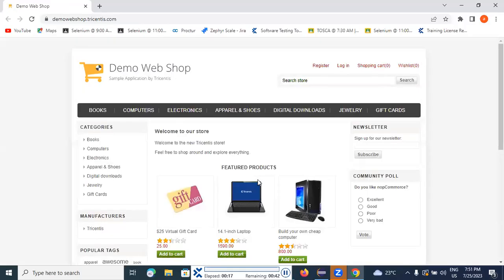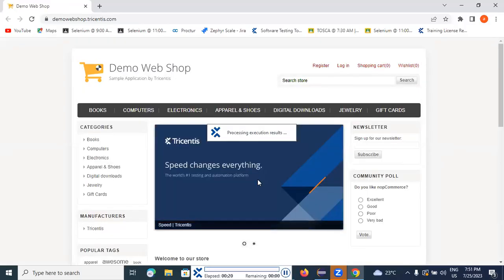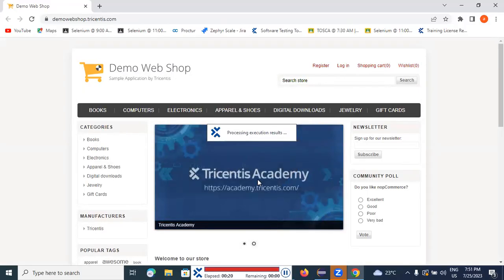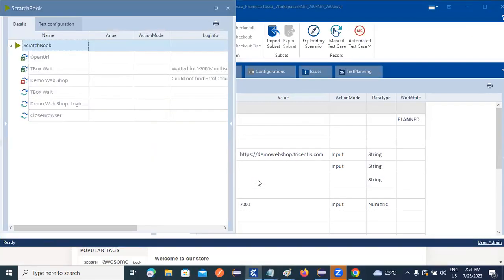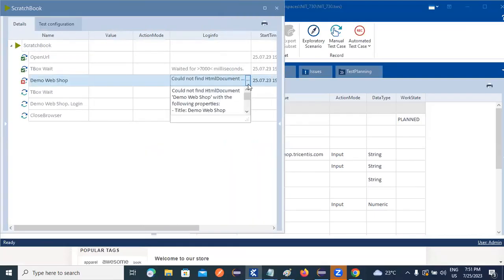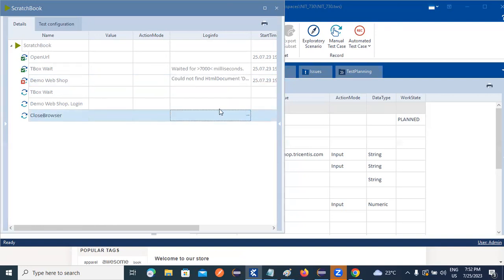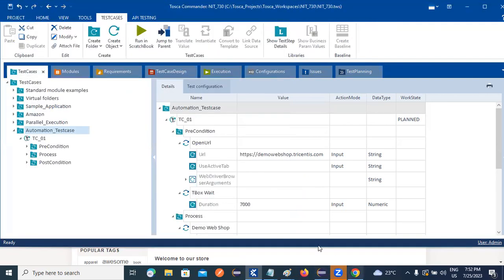Let's wait some time. And click on login button. We got an error. What is that error? You observed: could not find HTML document demo web shop with the following parameter, title demo web shop. The browser could not be found. Please check if you have opened the browser. So it is unable to find. Why? Because it takes some time.